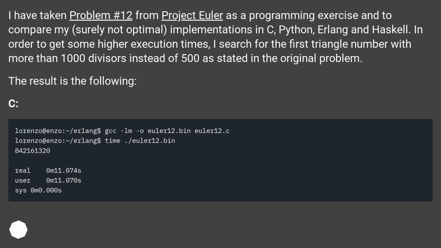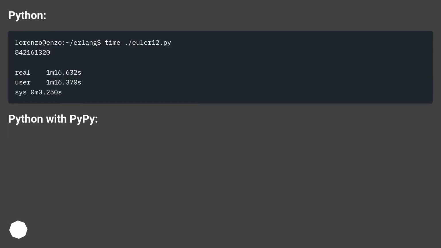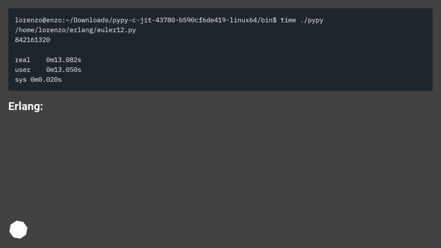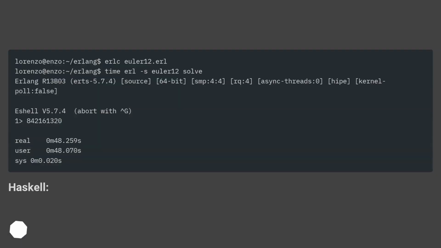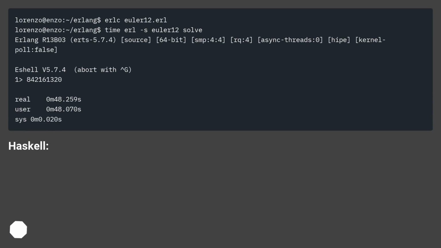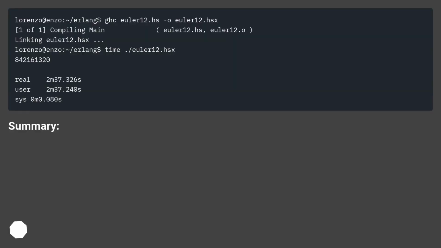C. Python. Python with PyPy. Erlang. Haskell. Summary.